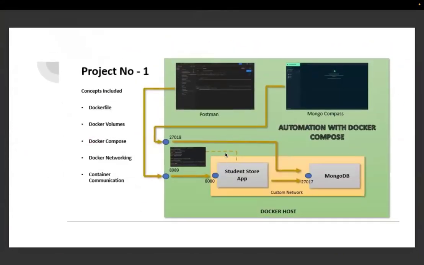This is the project which we are going to do as part of Docker. This project includes multiple concepts of Docker: Dockerfile, Docker volumes, Docker compose, Docker networking, and container communication. We are going to learn these individually first. Like what Docker volumes are, and we are going to do some practicals on Docker volumes. And what Docker compose is, we are going to do some practicals on Docker compose. It's something like that.